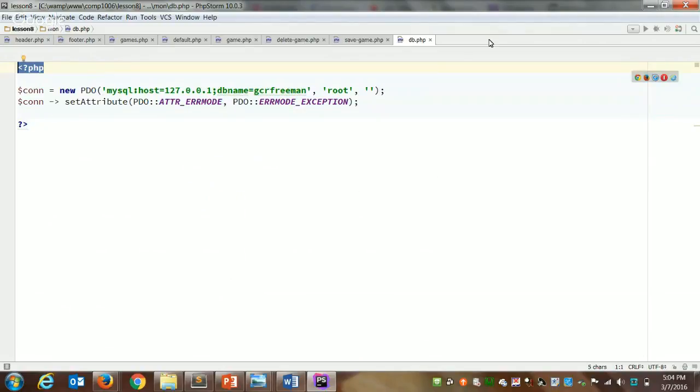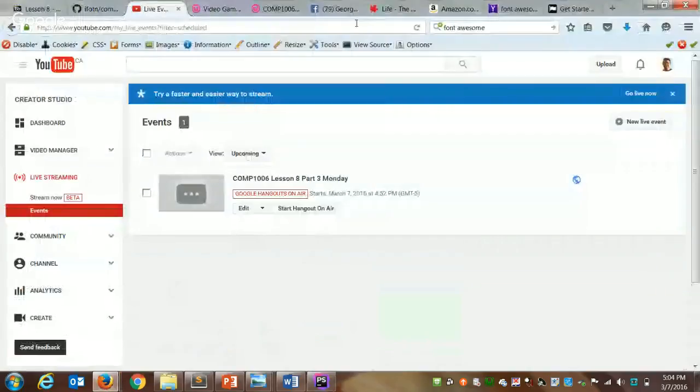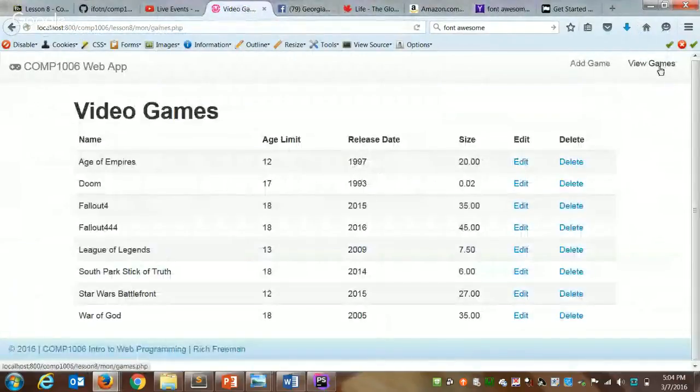So if we save our db.php this way, save our games.php, we should be able to go and click our view games page. We shouldn't see any difference. It should work exactly the same way it did before. So I can go back. Oops, where am I? I can click view games, still get my list.